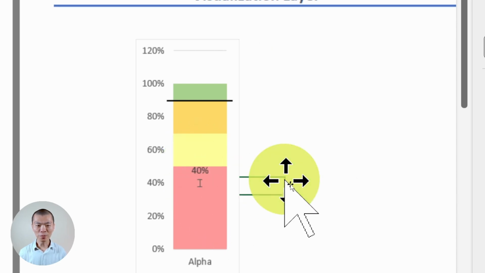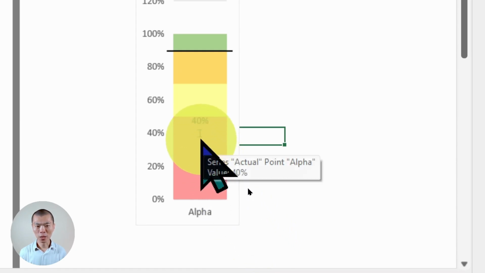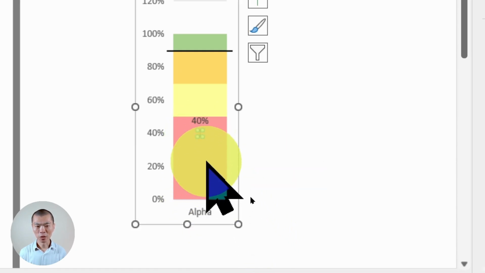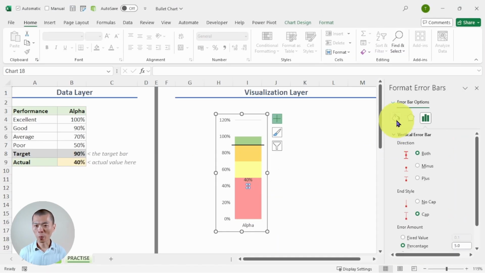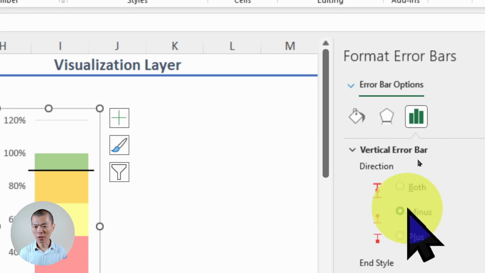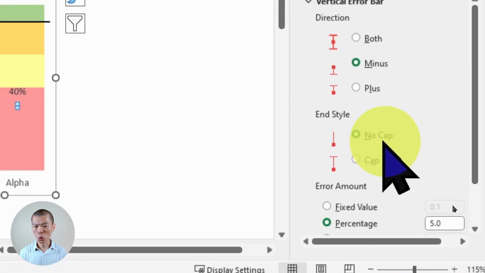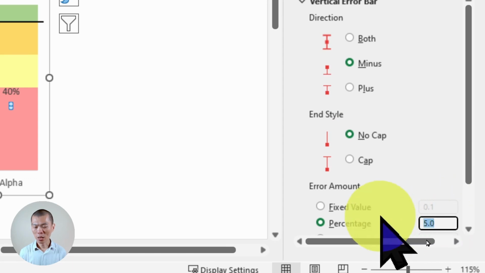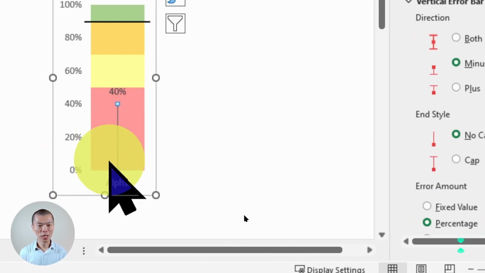Okay, adjust a little bit. Good. The next part is I'm going to change the error bar to make it touch the end at the bottom. After I select this one, I can press Ctrl+1, go to Format Error Bars. I want to choose minus for the direction, and for the end style, use no cap. Percentage, I use 100%. Okay, you notice it changes.